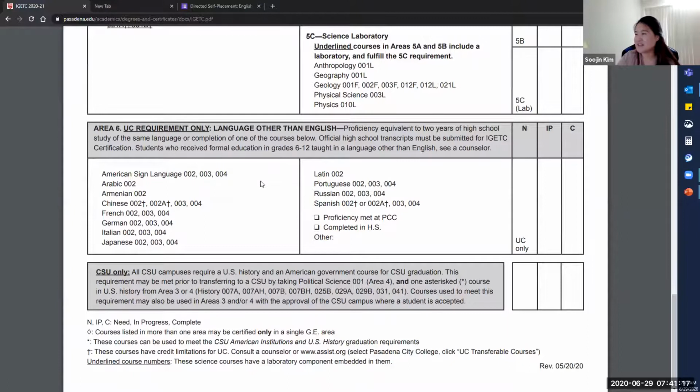All right, area 6 is a UC requirement only. So similar to your speech course, if you are only interested in Cal State schools and Cal State schools only, you don't have to fulfill this area because this is for UC.